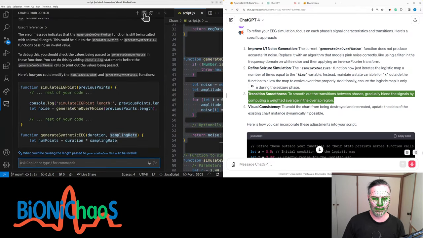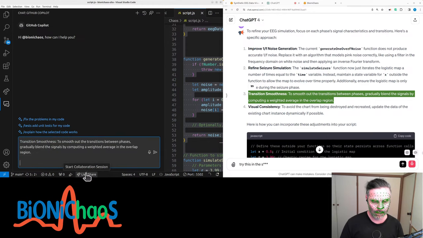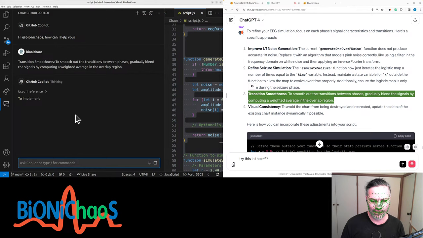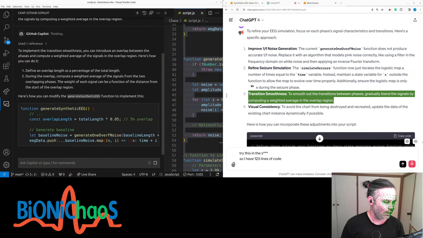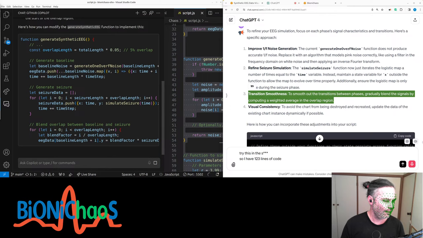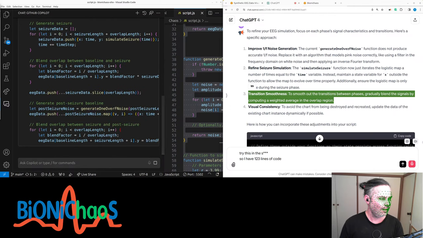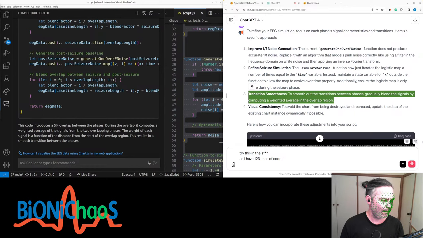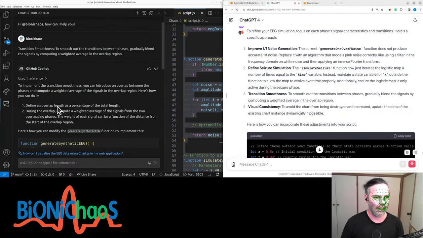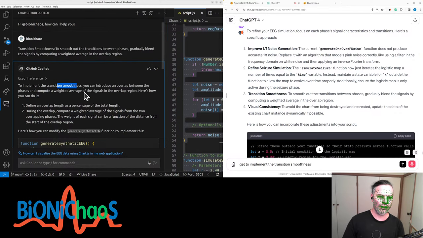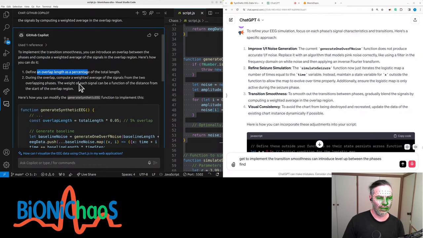But we tried this in the chat. So I have 123 lines of code. To implement the transition smoothness, can I choose an overlap between the phases? Find an overlap length.